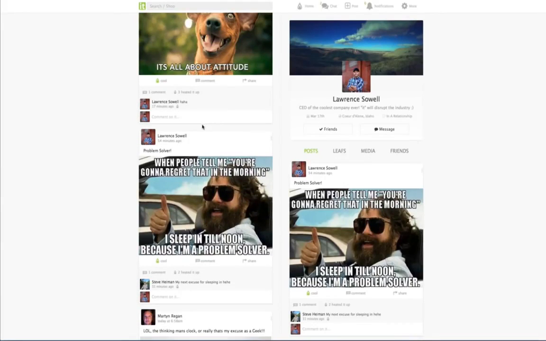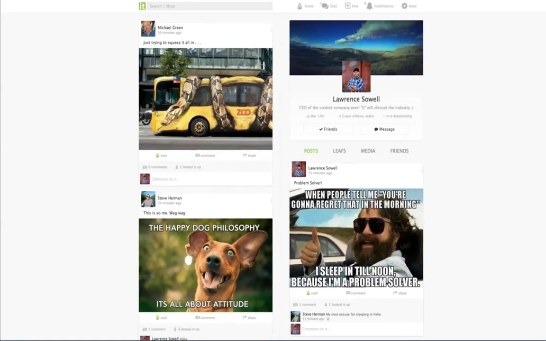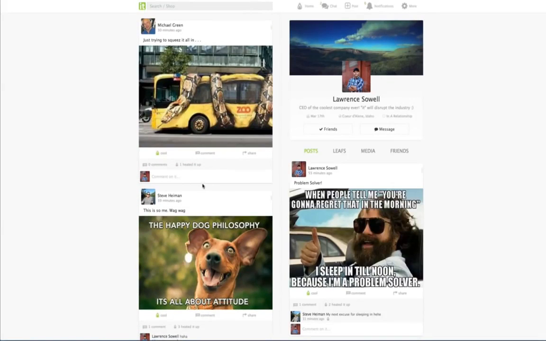What I like about that button the most, Mike, in my opinion, is that I'm not saying I like it. I'm not saying I don't like it. I'm just saying that I'm heating that post up because there's something about that post that needs to be heated up. And to me, that is what makes the hot button so awesome: you can just give an expression without saying that you like it.